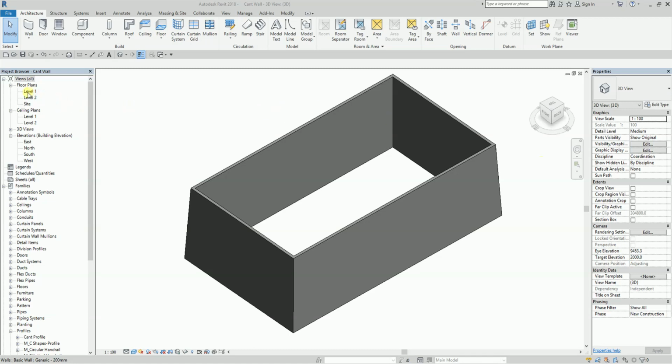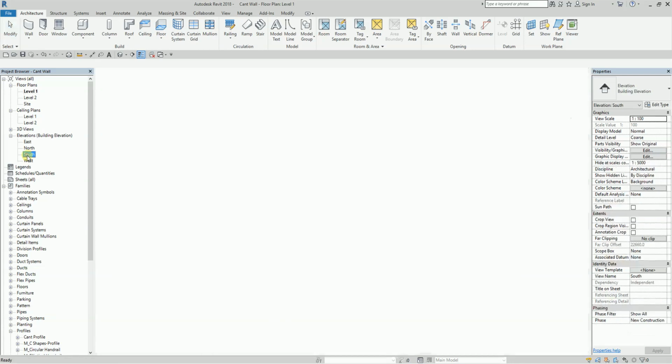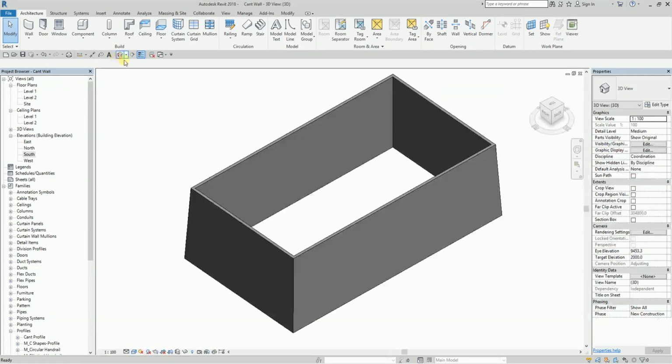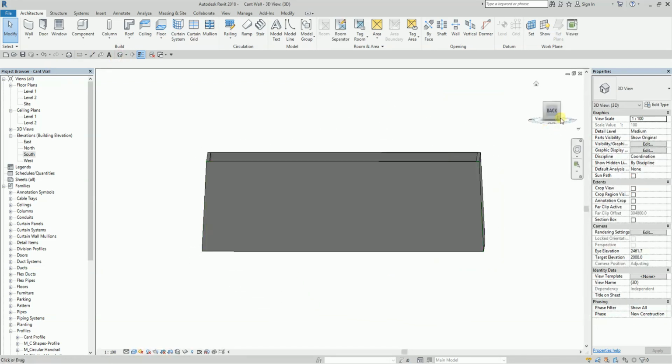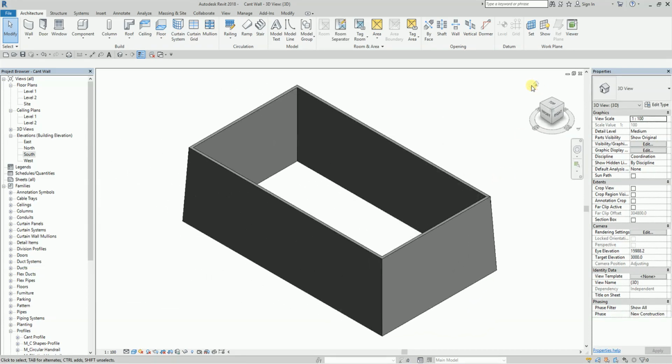If I go to Level 1, it looks like this. If I go to the south elevation, my wall is like this, so there's a slanting option there. The side of my wall is slanting. If I go to the 3D view, you see, it's actually a cant wall. So this is what we are going to do: I'm going to show you how to create a cant wall.